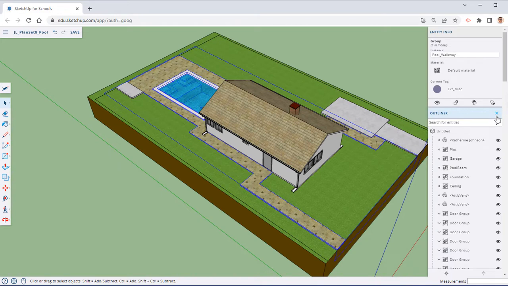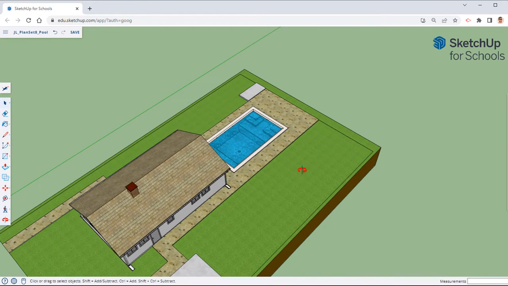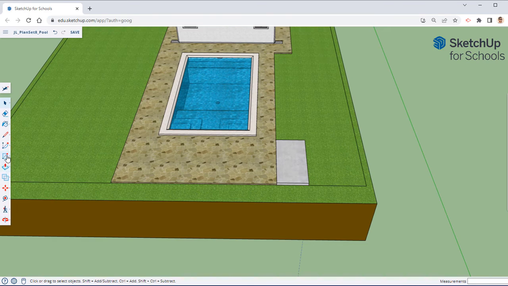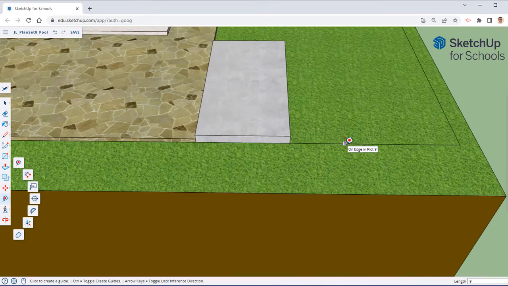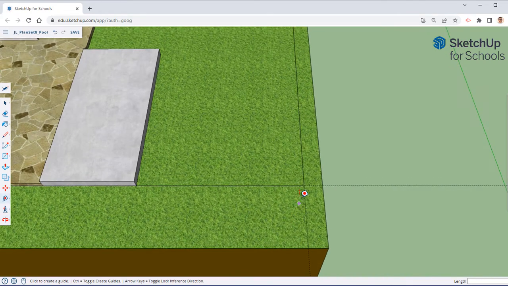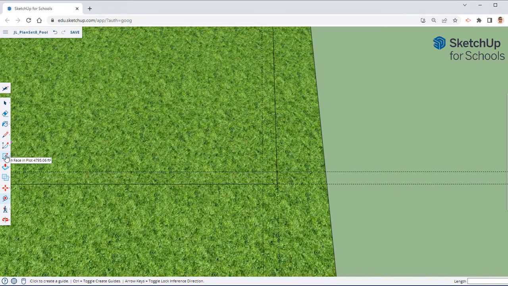Now, before we end, I do want to create a small little section of fence. So in order to do that, we're going to again take our tape measure, and I'm going to create a corner guide. Our post is going to be a 4x4, so 3.5 inches by 3.5 inches. Take our rectangle tool, make our rectangle, take our push pull tool, and I'm going to bring this up 5 feet.